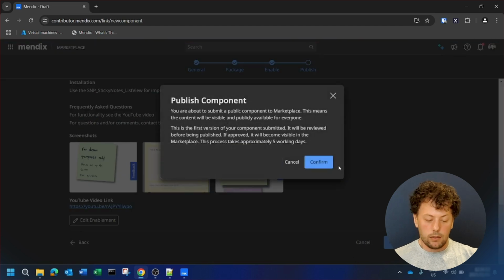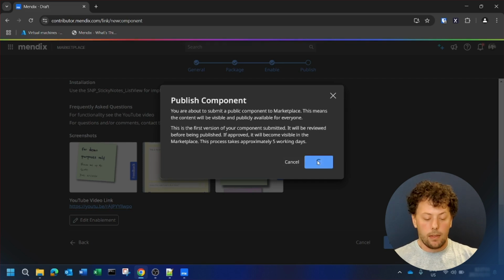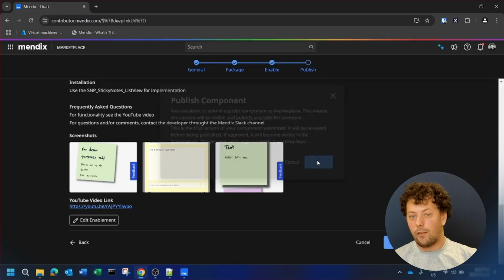All right. So lastly, it asks whether you are sure you want to make this publicly available for all the Mendix users, but it needs to be reviewed first before publishing. So this should be available in approximately 5 working days. We're going to say confirm, and we have finally released our module to the wild world of Mendix.